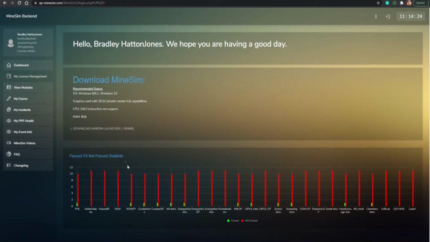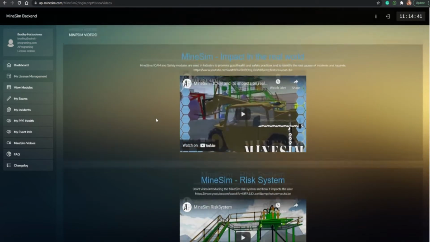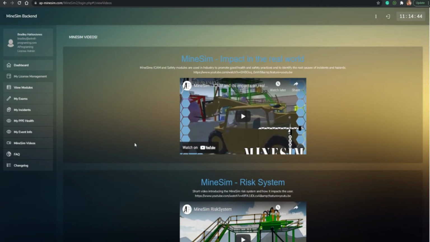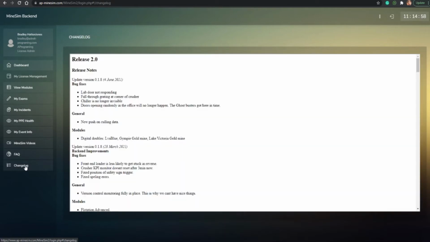On the main dashboard, you will find Download MineSim Launcher. Click on this to begin your download. Go to MineSim Videos. Inside MineSim Videos, you will find more tutorials and information about the MineSim systems. Have a read through the frequently asked questions, and you'll be able to find some further information about what we're doing or why we're doing it. Visiting the changelog, you will be able to see any bugs we have found, fixed, or improvements made.